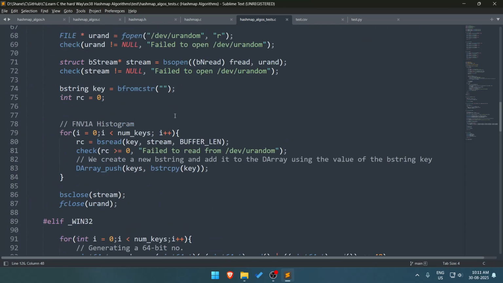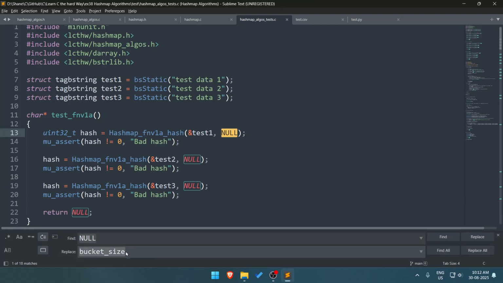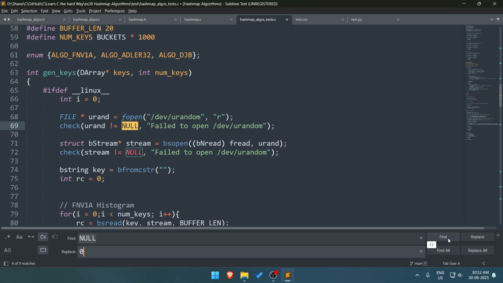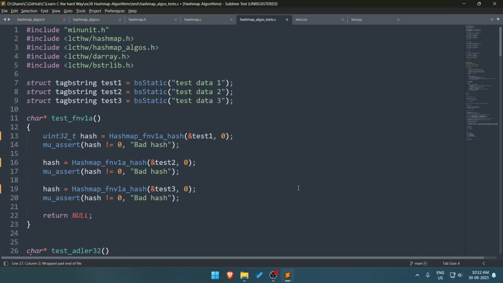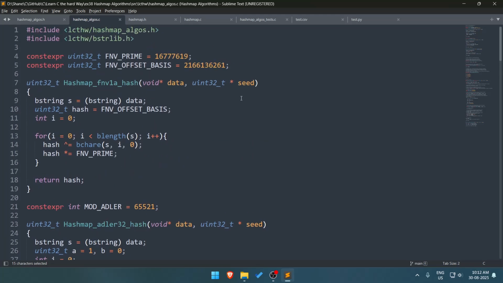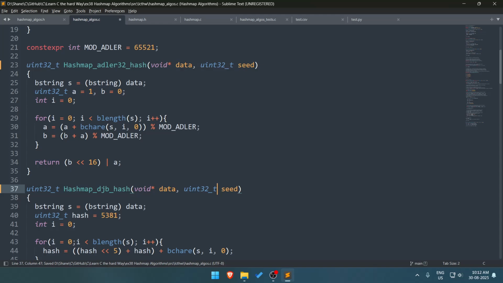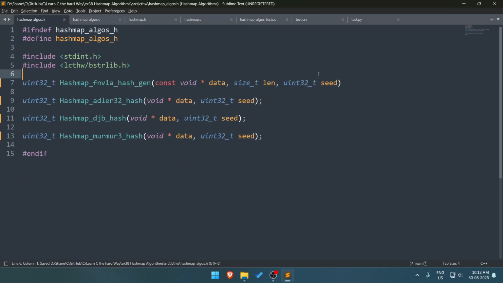Before that, these functions are called, right? Okay, Control F, Control H. I'm going to replace it with 0. Replace, find, replace, next, replace, nope, nope, nope, nope, nope. Okay, great. Then I have DJB. Okay, so I'm going to make changes in these functions, right?